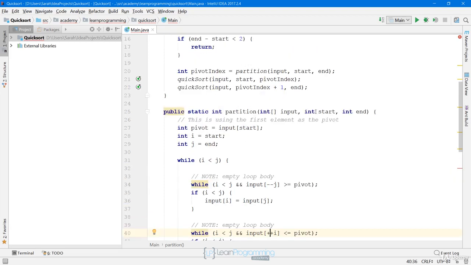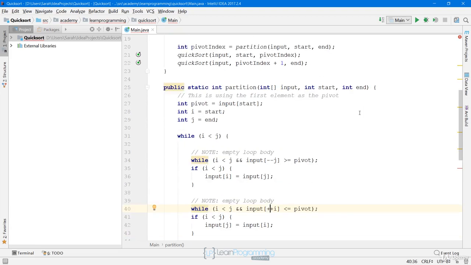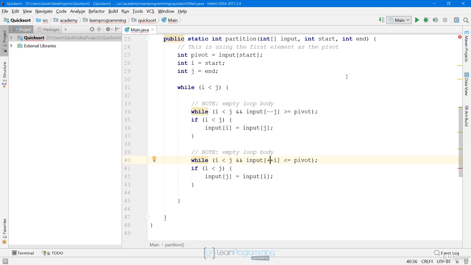And recall that end will always be 1 greater than the last index of the array. And so if we didn't decrement, we'd get an index out of bounds exception if we passed the entire array in, or we'd actually be indexing one element past the end of the subarray that we want to work with. And it's the same thing here.